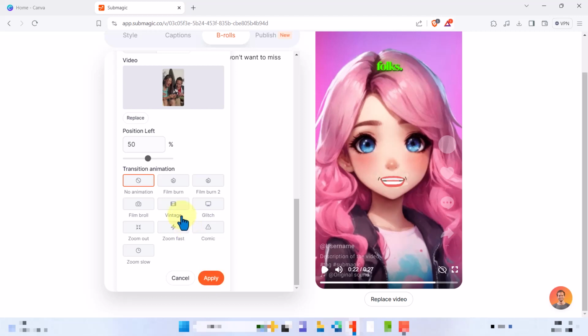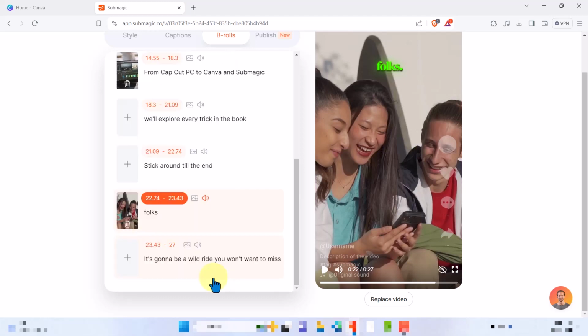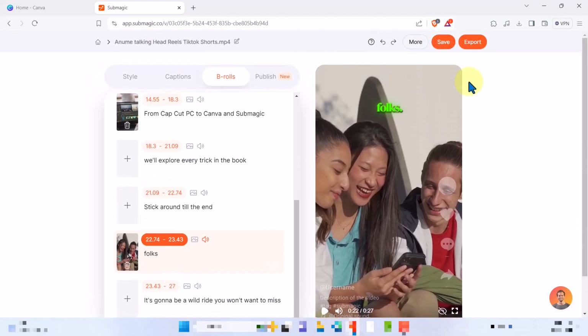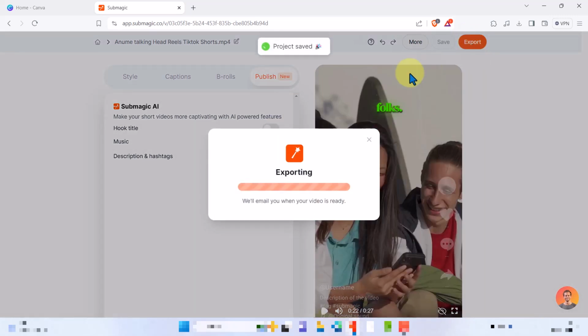For transition, let's do another fast zoom. Okay, so we have that, and now you're all set. And if we save it, click on publish. Want to add music again? If you need to, you can add music. If you don't want to, you can leave it the way it is and just export it.